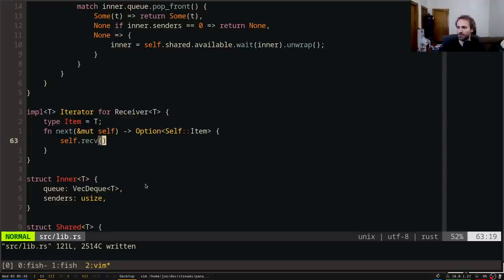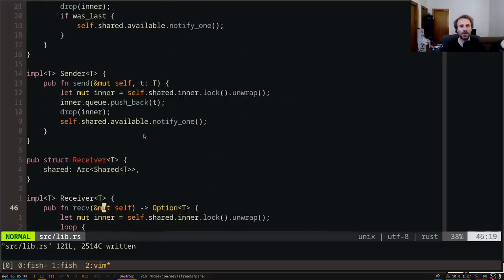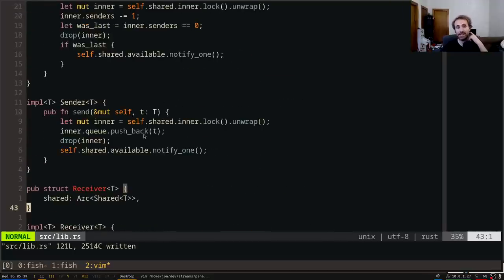Is there a good way to send multiple items at once? In theory, that would be pretty easy to add. You could have a send many that just appends. So that shouldn't be too hard. And you would only need to take the mutex once.